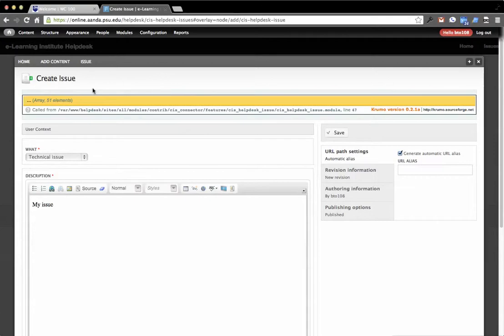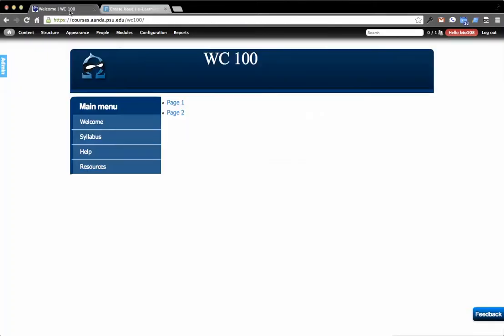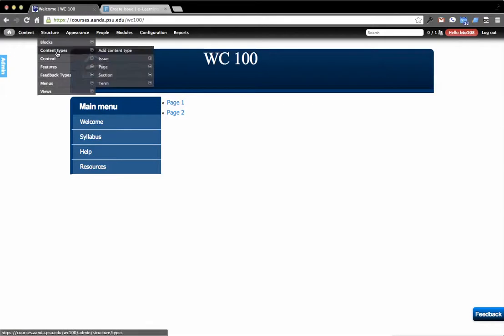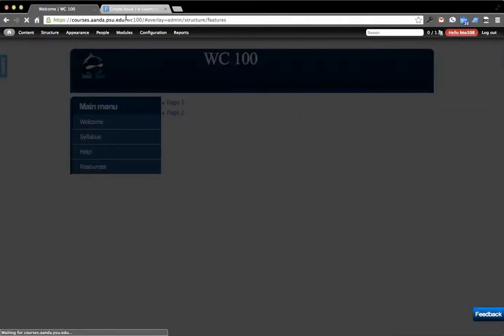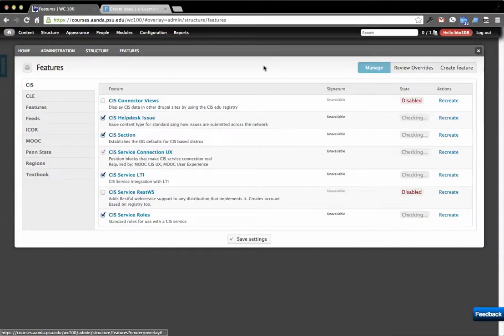So the goal is to get this record through web services without actually needing to write a lot of code to do so, because I'm perpetually lazy. You see what we've done is we have the exact same feature turned on in this system as well. And so this system has the CIS help desk issue. It is the exact same content type deployed via features. And so I can go to content, add an issue. You see it's very similar.